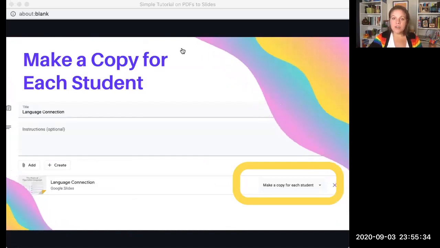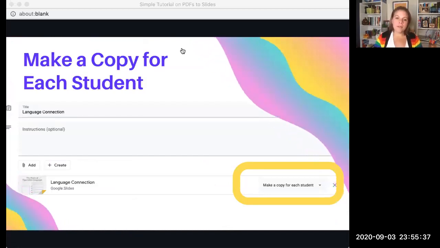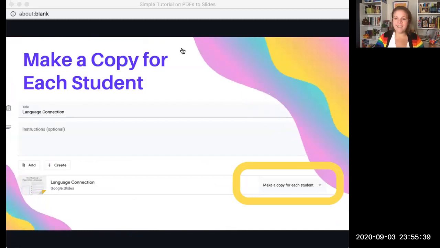Now you're ready to share on Google Classroom. So remember to make a copy for each student. You don't want them all editing the same one.